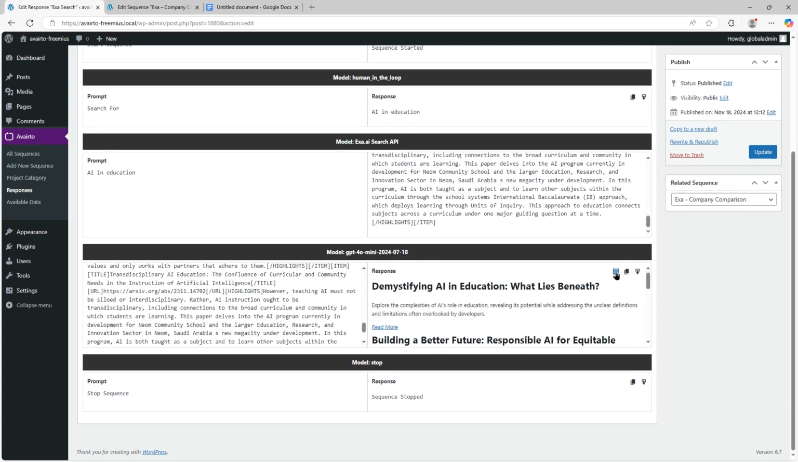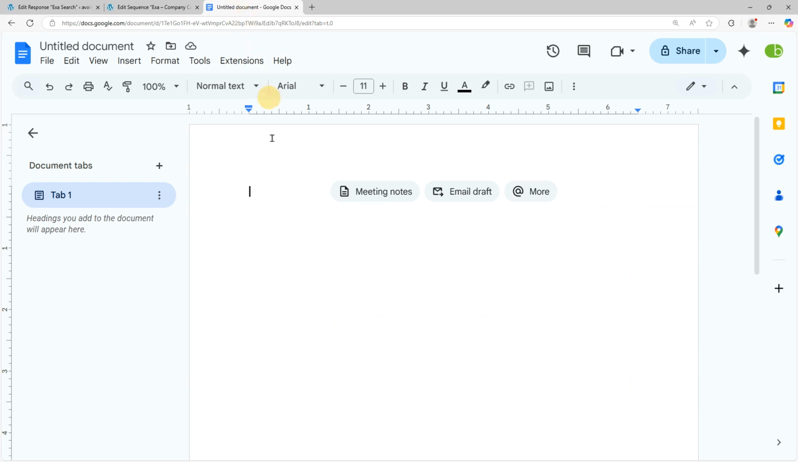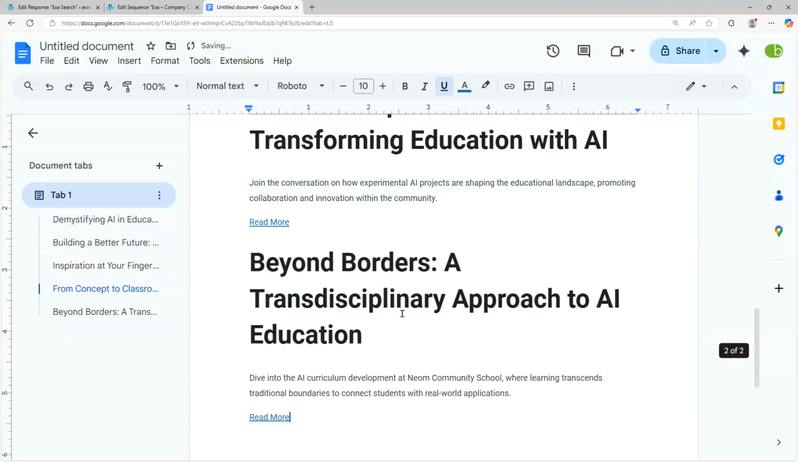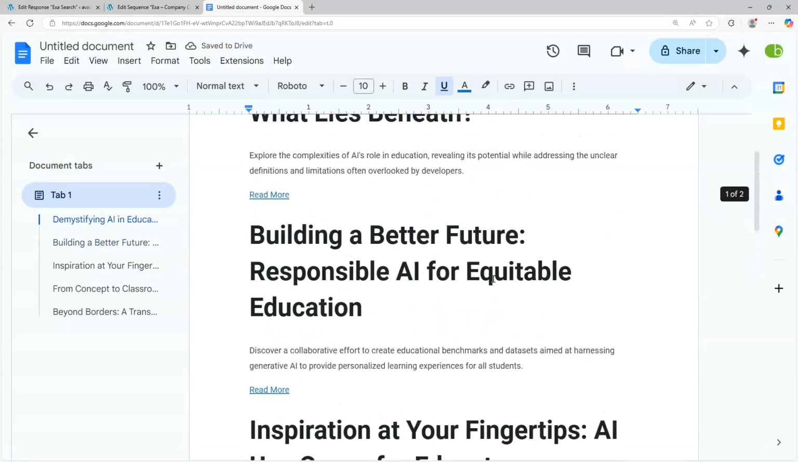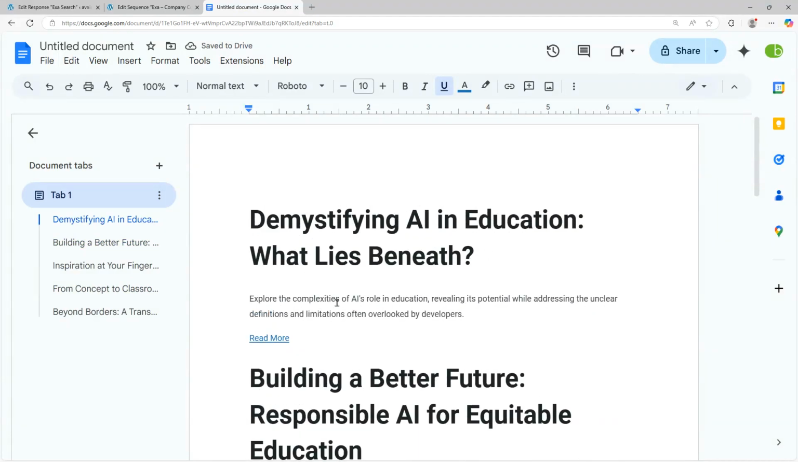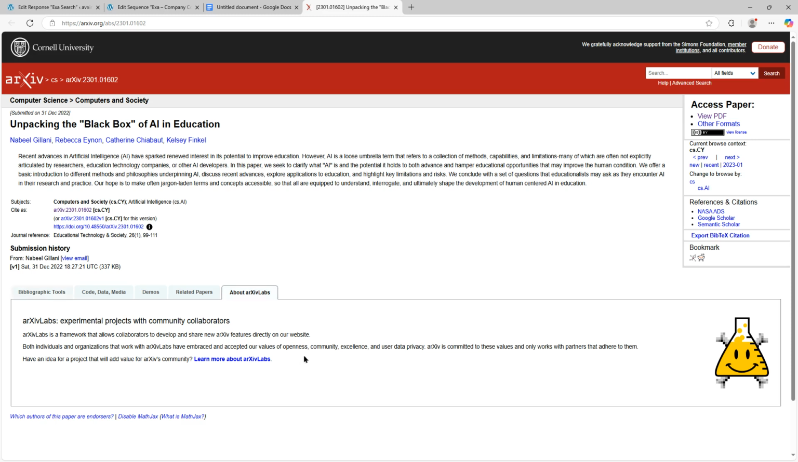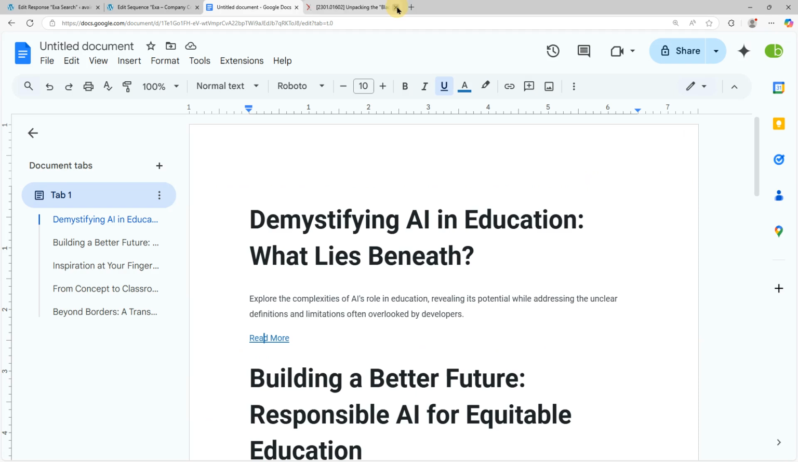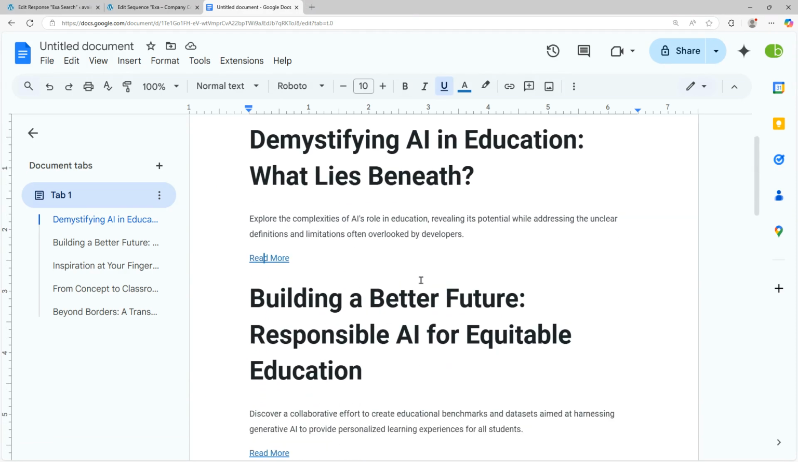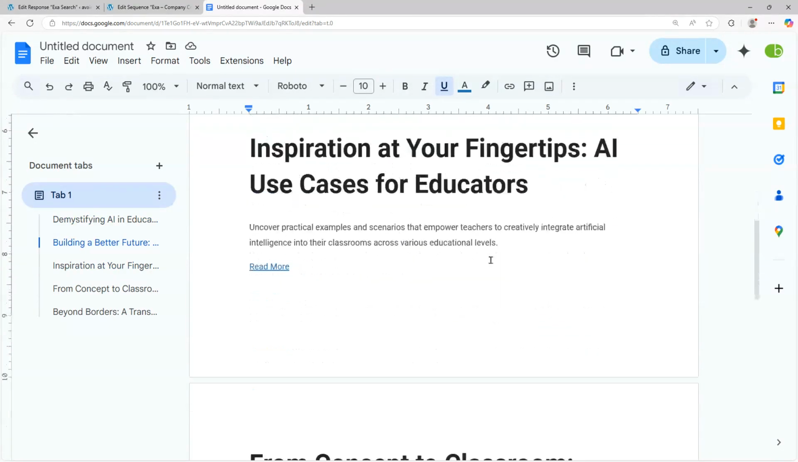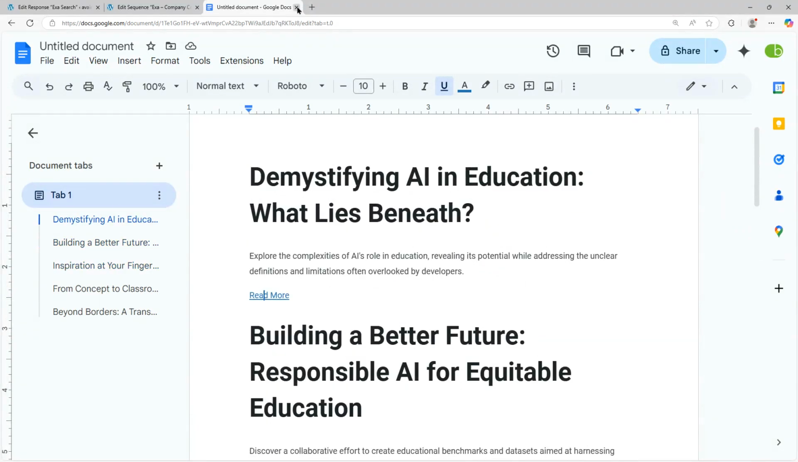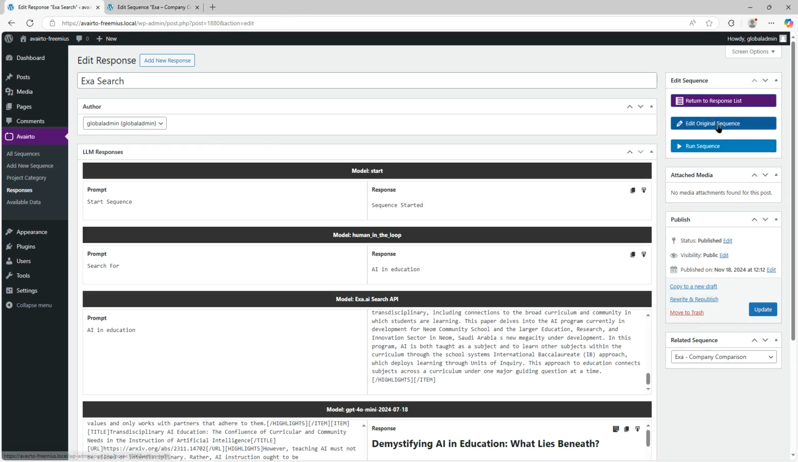So I can copy that, and just for example, I could go out to Google Docs and paste it in, and it'll retain the formatting that it generated in HTML. And from there, if I want to go out and look at each item, I can click on it. And there's the first one, unpacking the black box of AI in education, and it rewrote that as demystifying AI in education, what lies beneath. So it did a good job of creating an attention-grabbing headline for each of these. So that is Exa Search.